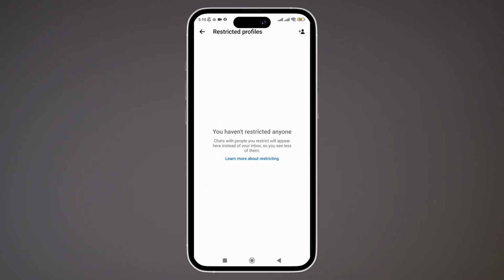And now here in this section, if you have anyone restricted on your Facebook account, then here you'll see the list of it. And here, if you want to unrestrict that particular person, then you can just swipe to the left side of that particular person, and with that, an unrestrict button will pop up. And there you can just tap on unrestrict, and it will unrestrict that particular person on Messenger.